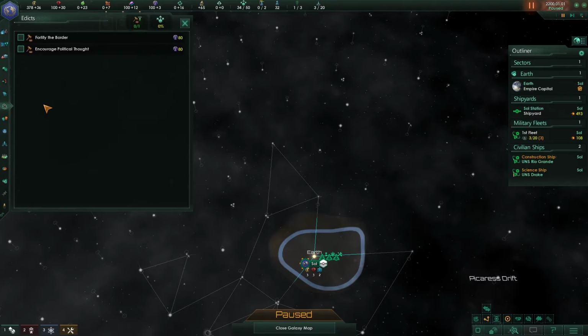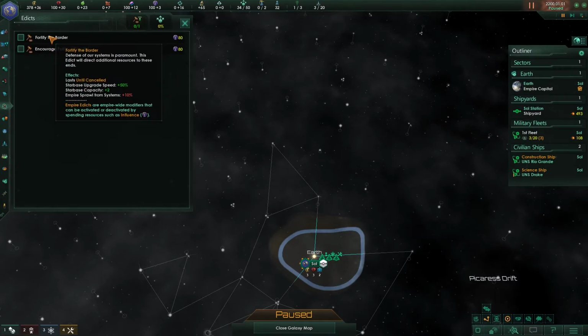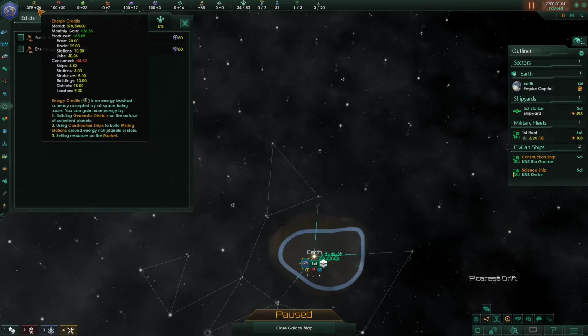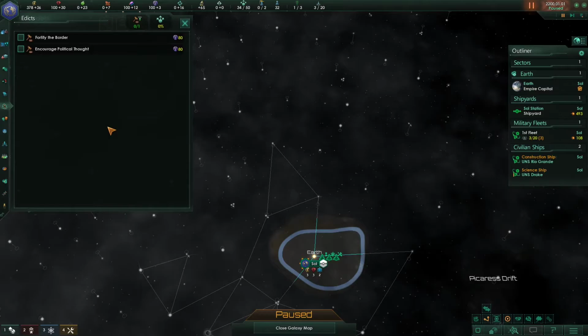Edicts. These in a way are kind of campaigns that will give you bonuses. Currently we only have 2 that we can run, and we only have the capacity for 1 edict to be running at a time. And then it also costs influence to run these edicts. There are other edicts that will cost energy credits or unity, I believe, are the only other 2 options. Oh no, they can also take strategic resources like volatile motes, for example, to run.